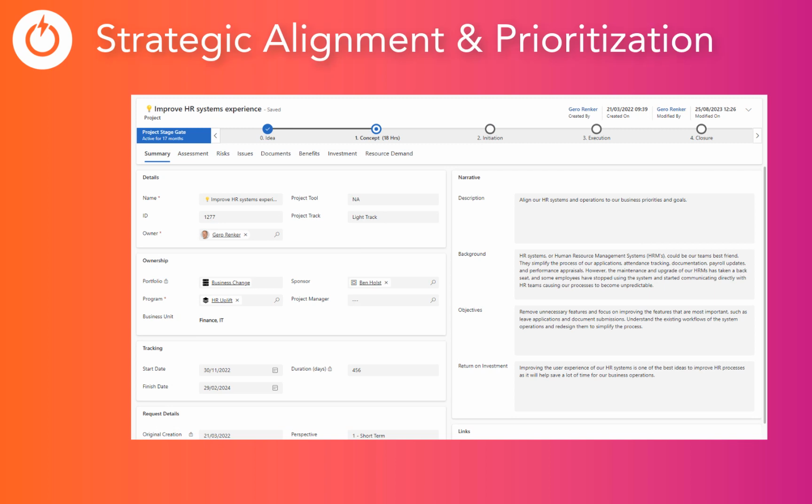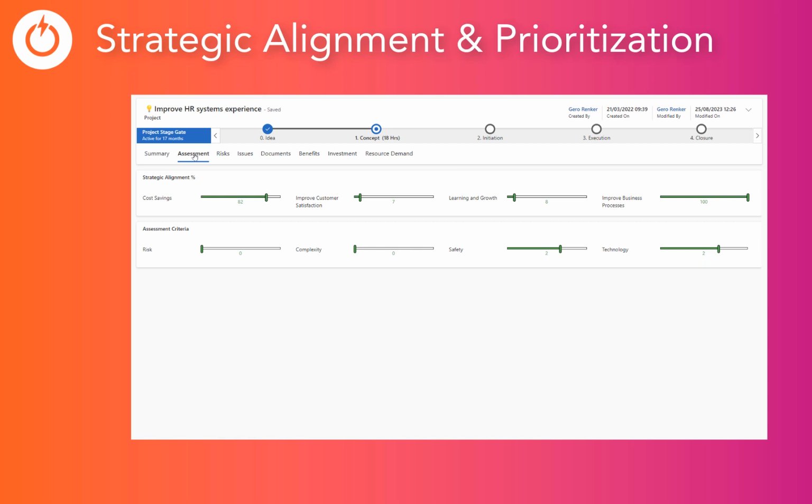Now, we've described the investment needed for this project in terms of money and resources. We described the positive outcomes we expect to deliver via the benefits register, but to further support the prioritization and selection process against other competing initiatives, let's provide this proposal with some strategic scores. Here we see our organization's strategic drivers that are relevant for this portfolio, and we can score this project proposal against them. So this project would primarily support our strategies to make cost savings and improve business processes.